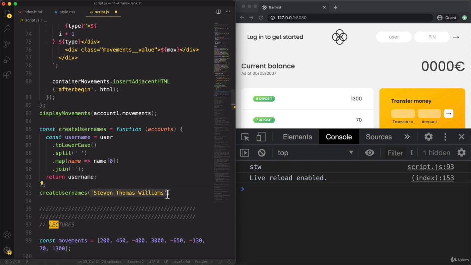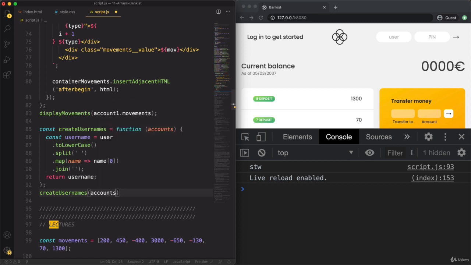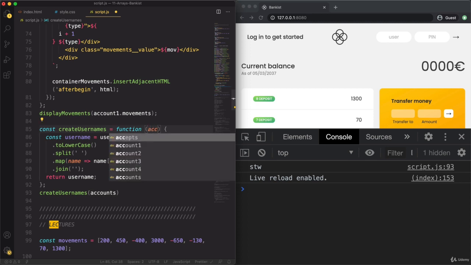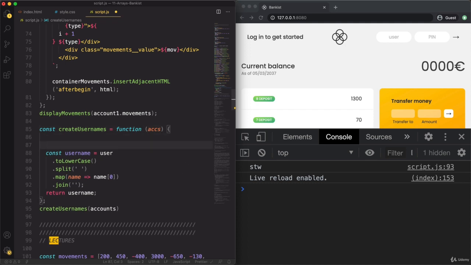And so what I mean is to actually pass the accounts array in here. And here it doesn't have to be called accounts. Let's just call it like this as an abbreviation, just to remove a little bit the confusion that you might have. Okay, and now as we were saying, we need to use the for each method here because again, we do not want to create a new array. We simply want to modify basically the array that we get as an input.